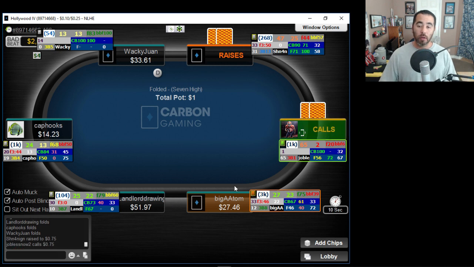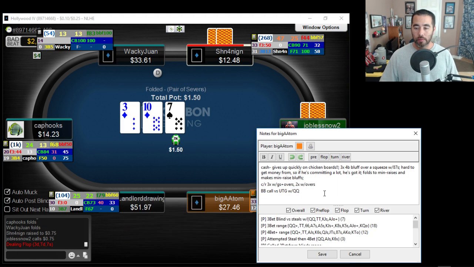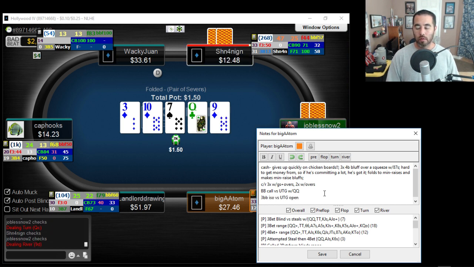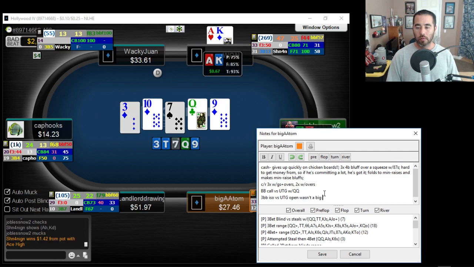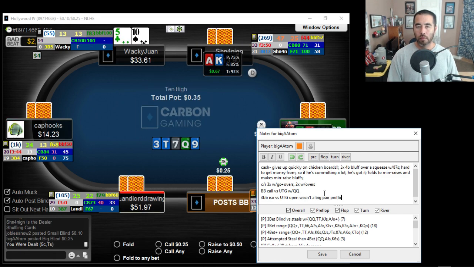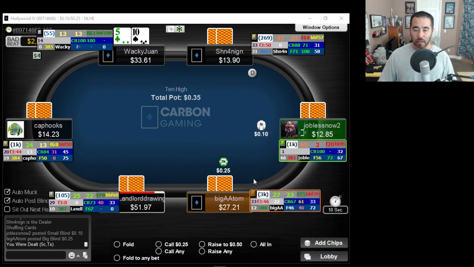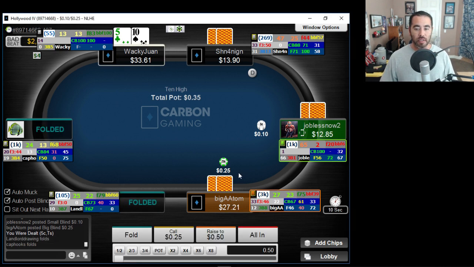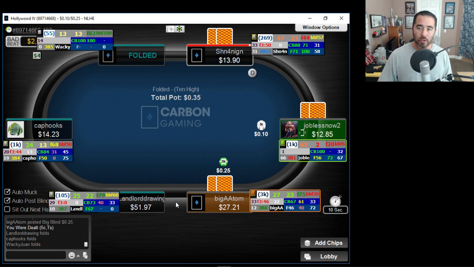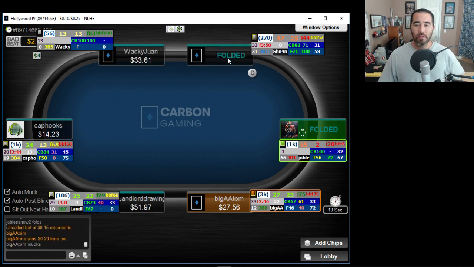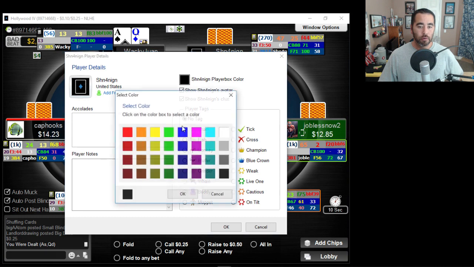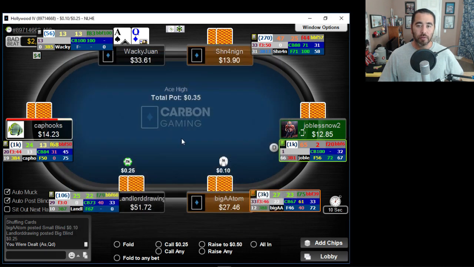I think we need to see, well, okay. For now, let's see if we can find some other indications that Big Adam ISO raises bigger with strong hands, with aces or kings. Let's pay attention and watch the action. Now, definitely, I should be color coding Shenanigan orange for their loose aggressive nature.